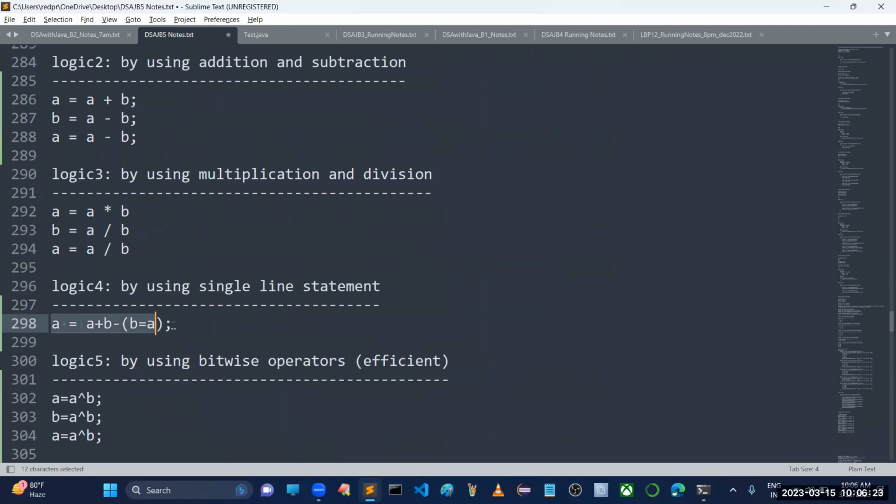Just you can trace out A is equal to A plus B. For example, if you have A is equal to 7 and B is equal to 3, what we are doing: A is equal to A plus B, 7 plus 3, 10. Then B is equal to A minus B. What is the A value? A value is 7, so that I am assigning to B. Now B will become 7. So what is the value of A? It will become 3. Got it?